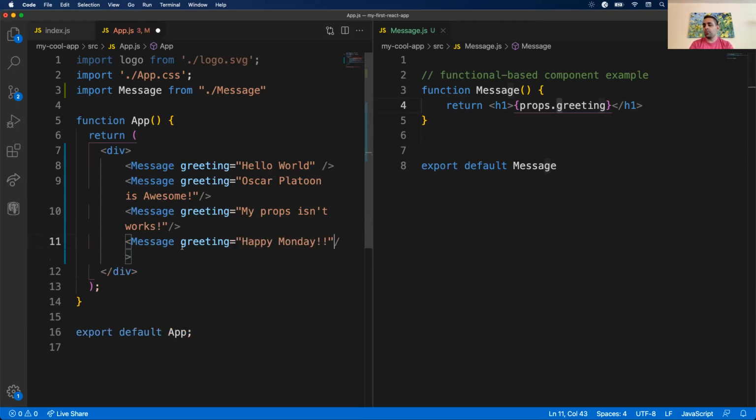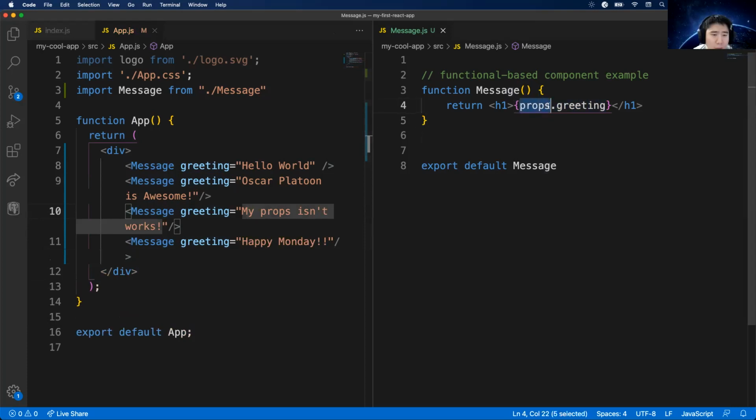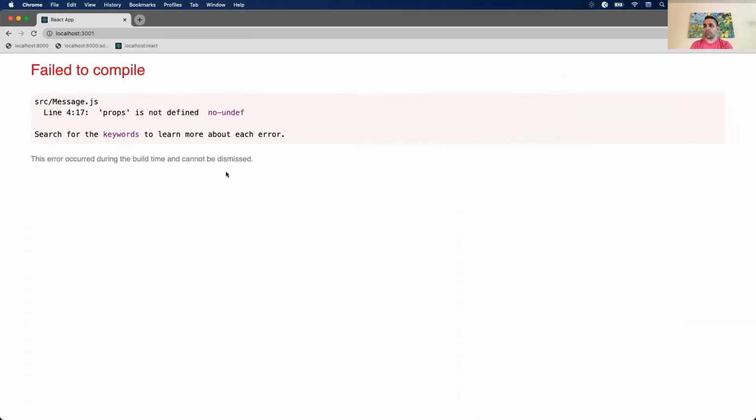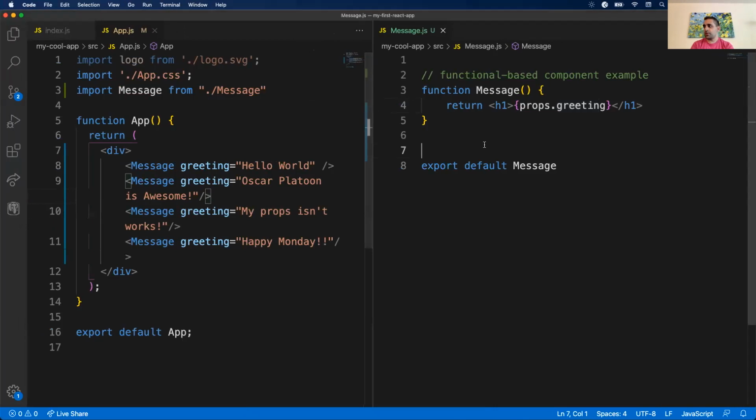All right, so now we're passing in a value for greeting, and that's going to be stored in the props. This props is a JavaScript object that's going to have some values on it. In this case, .greeting got created from passing it down here. If I save this and go over here, it fails: props is not defined. Well, that's because we need to actually pass it here.